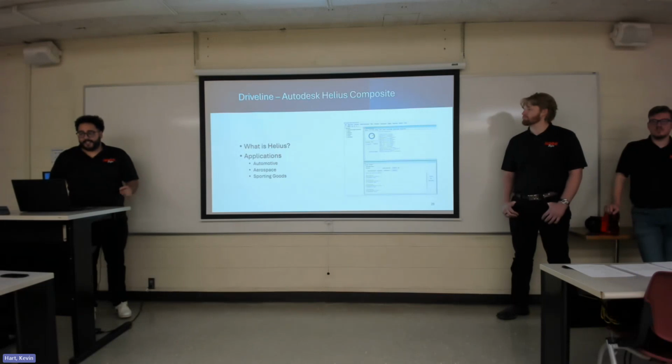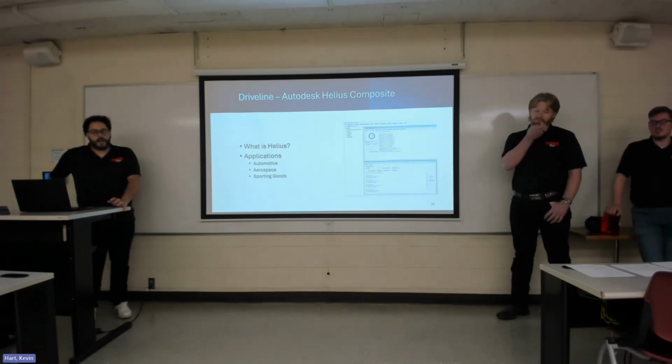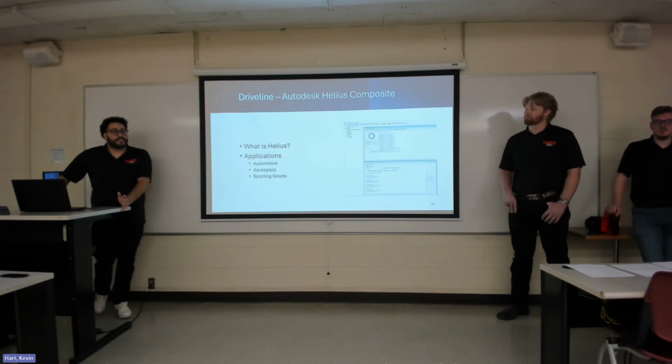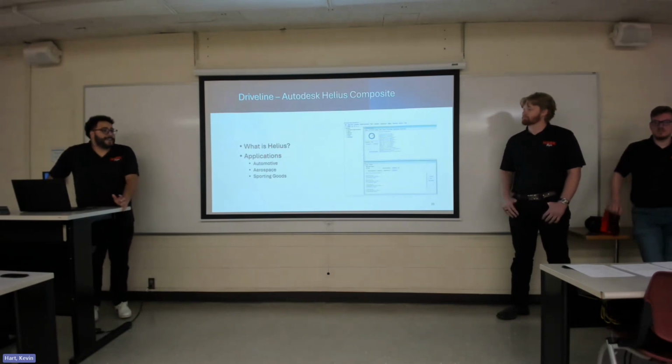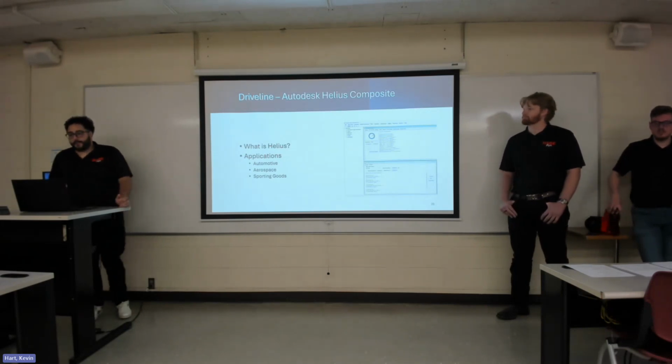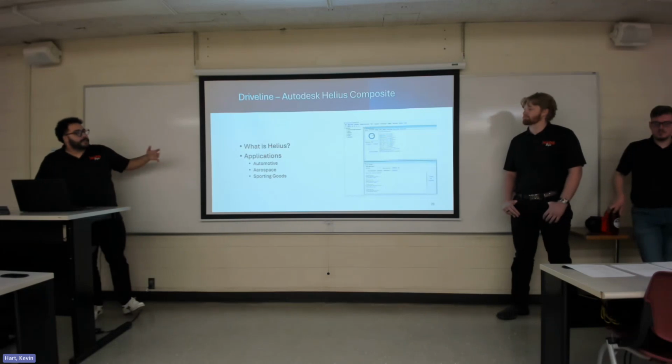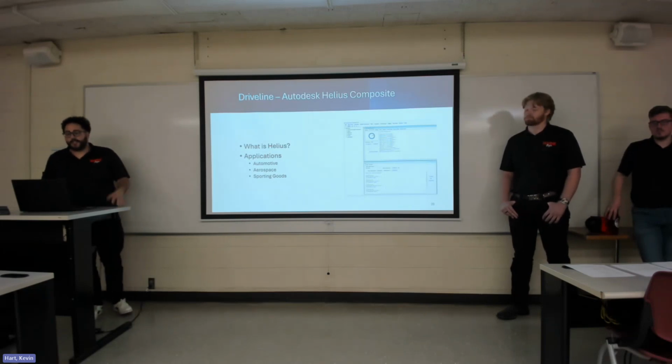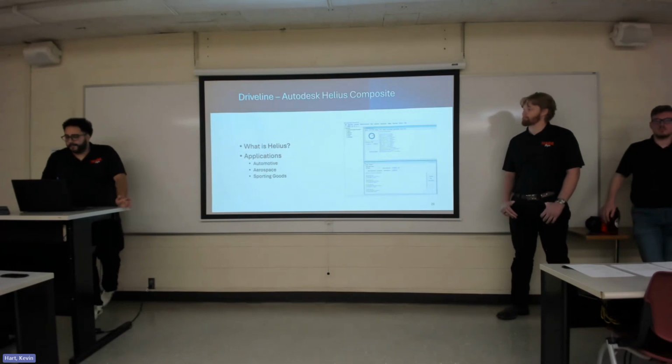As for Autodesk Helios, this is the main tool that we've been using with our industry partner, Amalga. It is an Autodesk suite for primarily composites. They use it all the time for their composite drive lines. So this is similar to FEA. It's designed to help engineers predict behavior of composite structures under specified loads, similar to ANSYS with FEA.